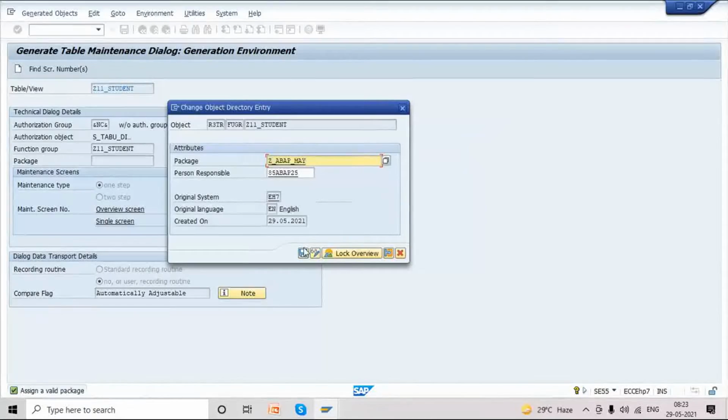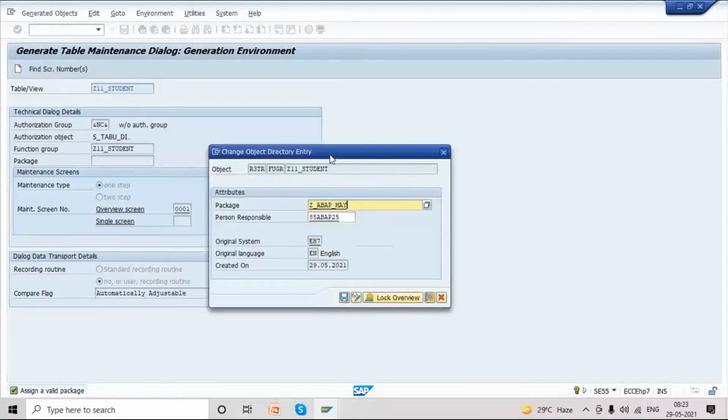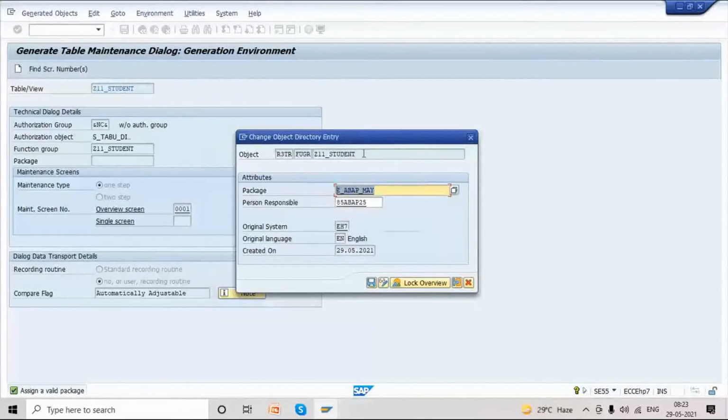So now this is a package. In the pop-up we are creating a package, but what kind of object are we creating? How can we check that? Here you can see the object name. What is the object? FUGR means it's a function group. R3TR is the real-time three-tier architecture, and TR means transportable object. So the object we are creating is FUGR, function group, and this is the function group name. We are creating this in this package.